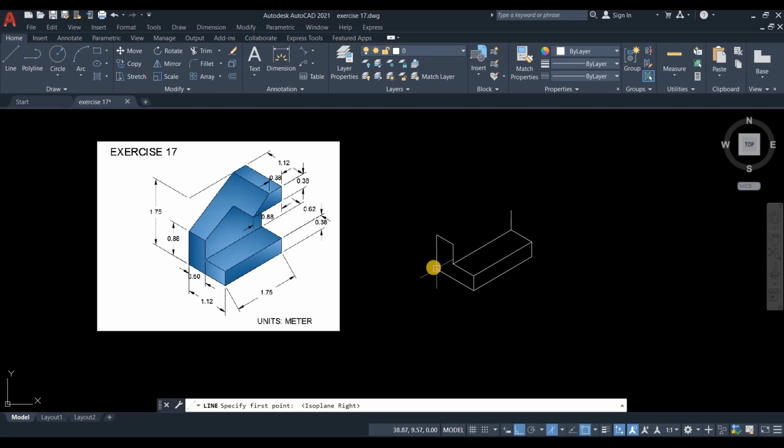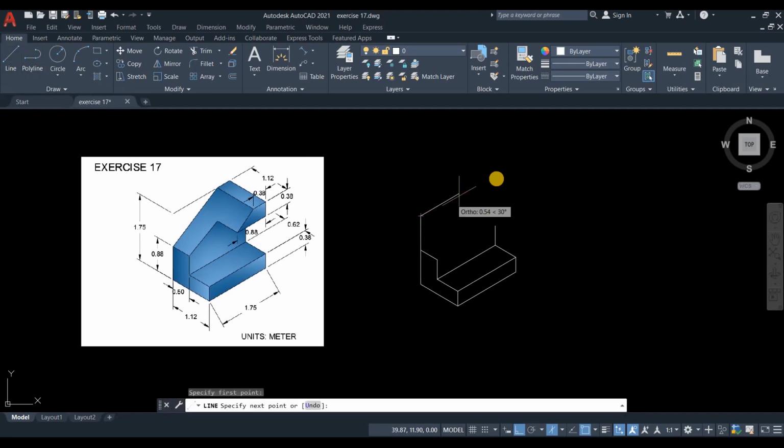Change your isoplane. Let's start here. It will be exact. Just delete this one. And then 1.75. Change your isoplane. That is 1.12. F5, 0.38. Then line, F5. Change your isoplane, 0.38 and 0.88. You just need to connect the lines.